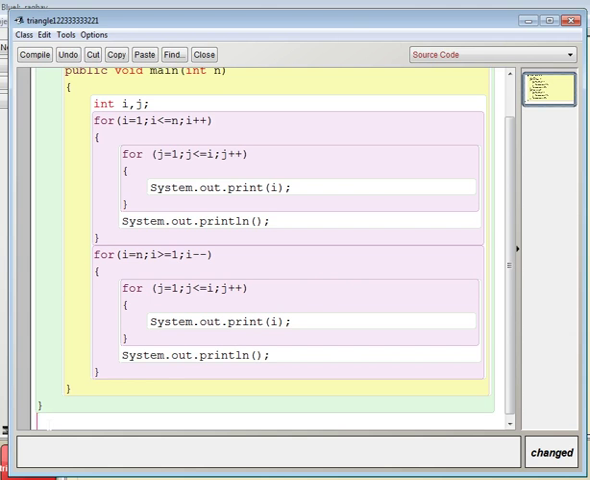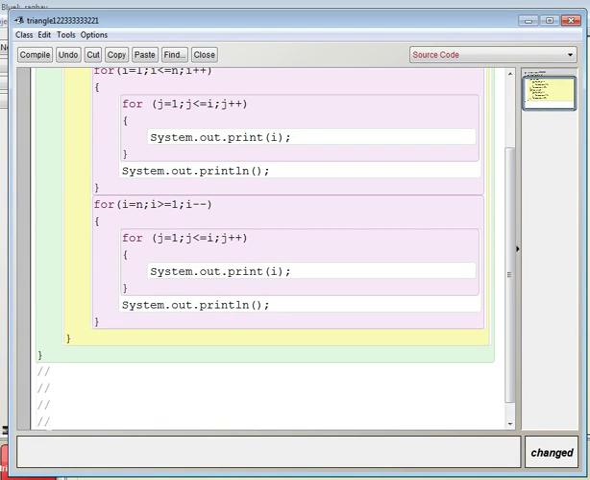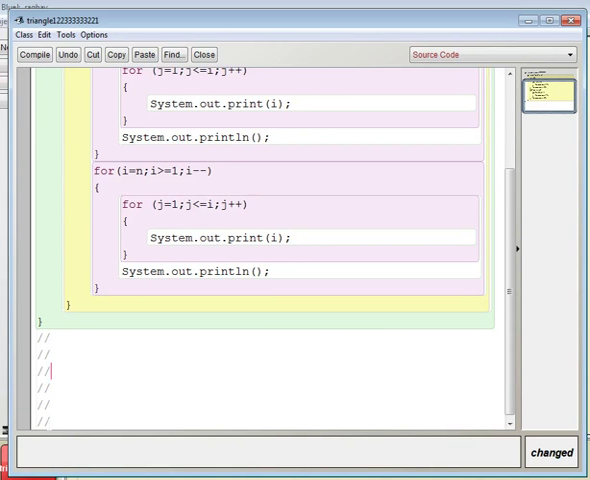So the output will be like 1 2 2 3 3 3 3 3 3 2 2 1. So our program will look like this after being done.